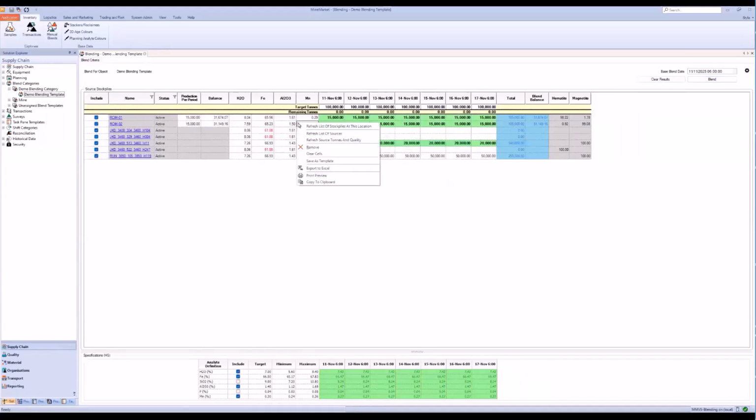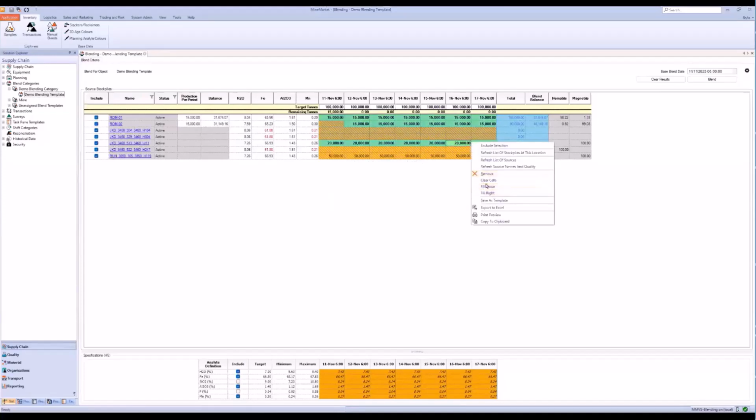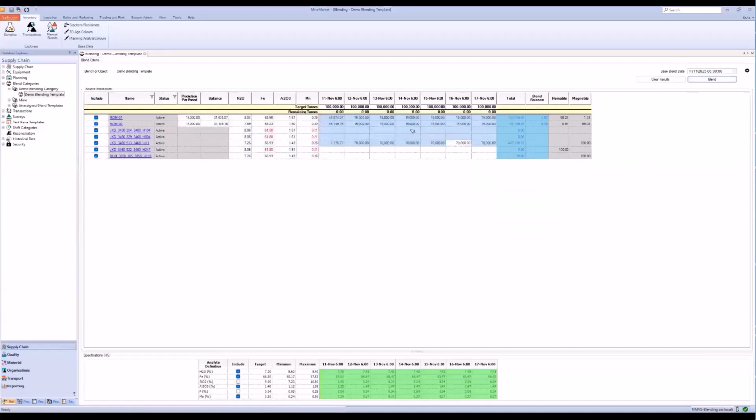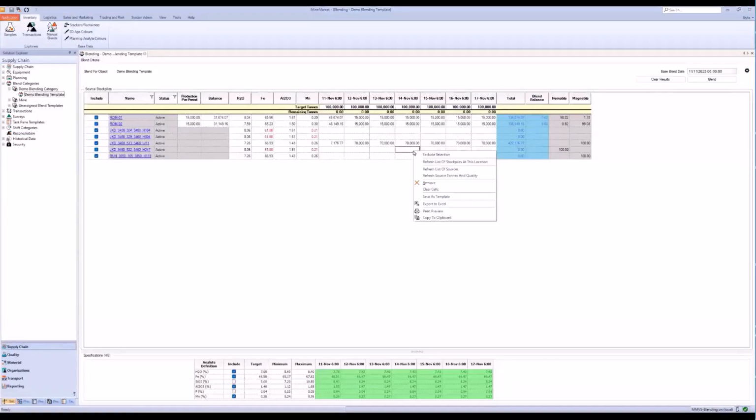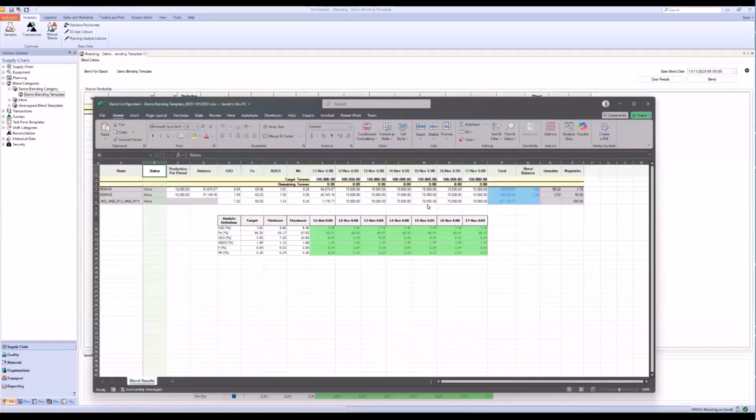If you need to refresh the latest source quantities or grades, just right-click anywhere in the top grid and select Refresh Source, Tonnes and Grade. You can also clear any manually entered values to return to the system calculated results. This is useful when testing multiple scenarios and wanting to start fresh. Once you're satisfied with the blend, you can export the results to Excel. The exported file includes all included stockpiles, their quantities and the final blend composition, ready for reporting or scheduling use.